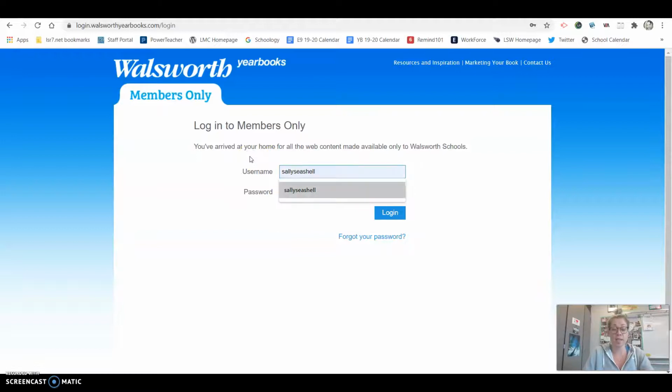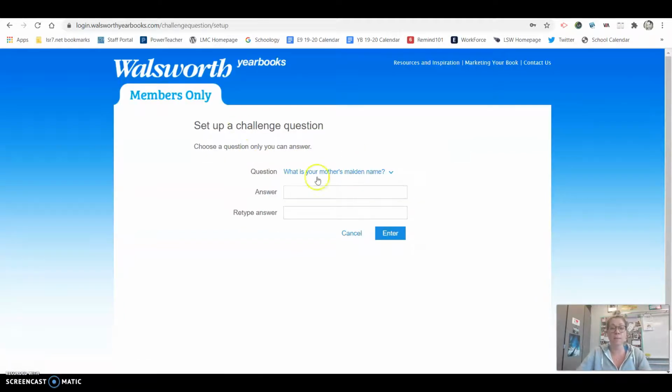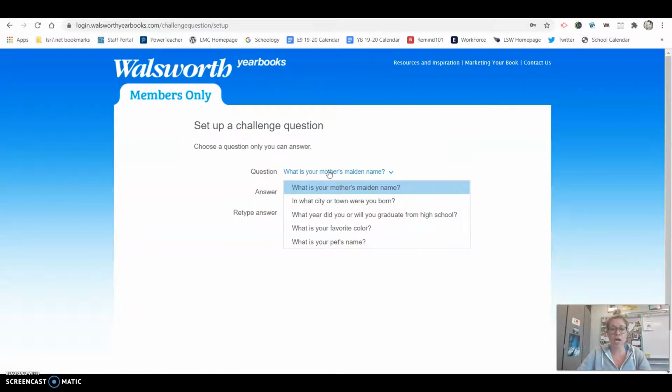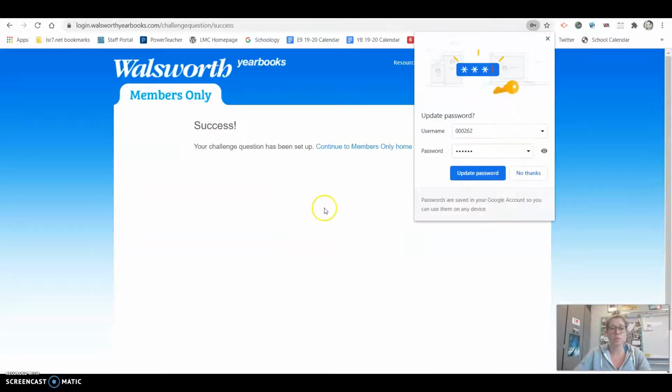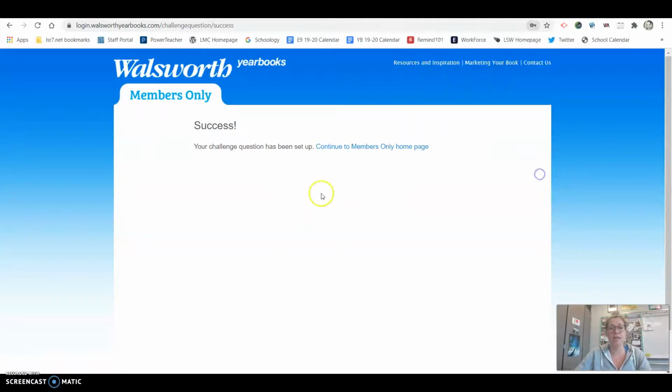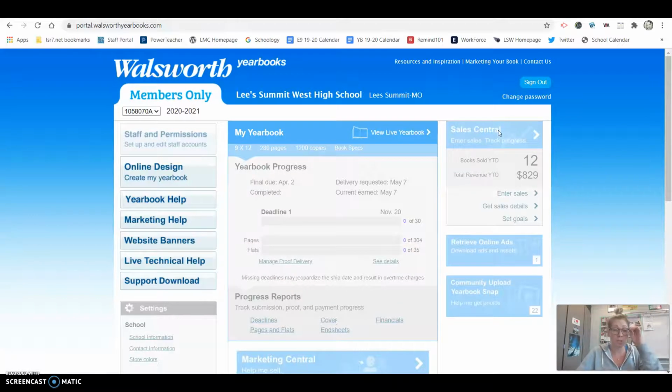So I'm going to log in as Sally Seashell, log in. It does ask you to set up a challenge question. Let's see here. I'm going to say my favorite colors. This, don't tell people that stuff, enter. And then again, you can save that. I'm not going to, but I can now finally continue on to what we call members only.